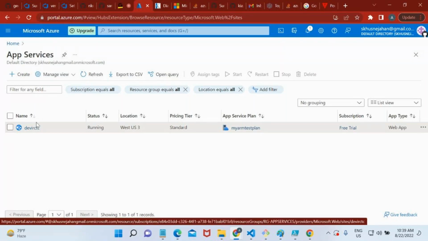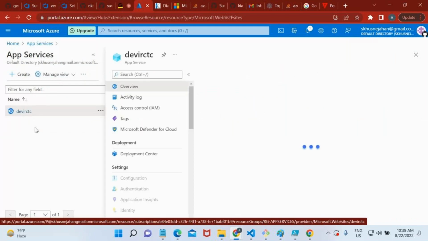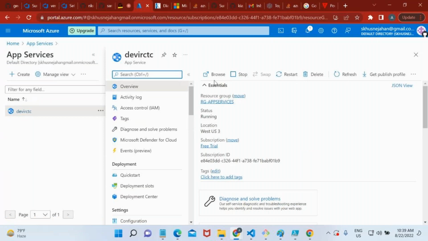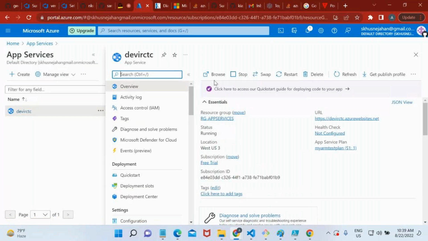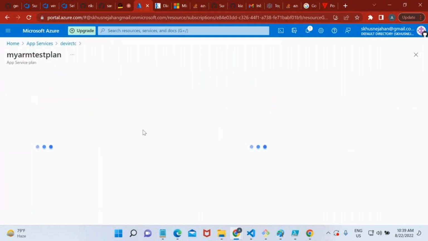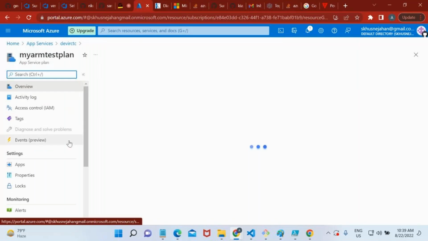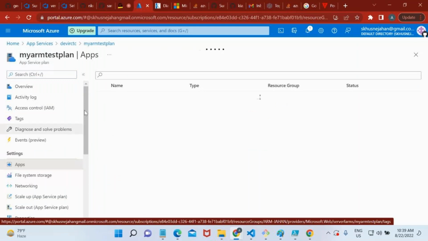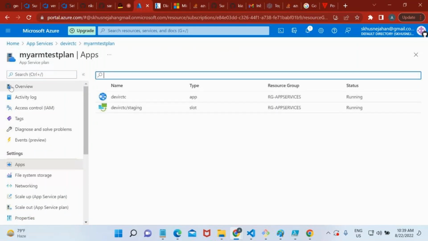So we have discussed the app service. Let's discuss the app service plan. By definition, we know that whatever resources are required for the app service are given by the app service plan. So this is my plan. And if I go to apps, it is going to show you the number of app services created using this app service plan.